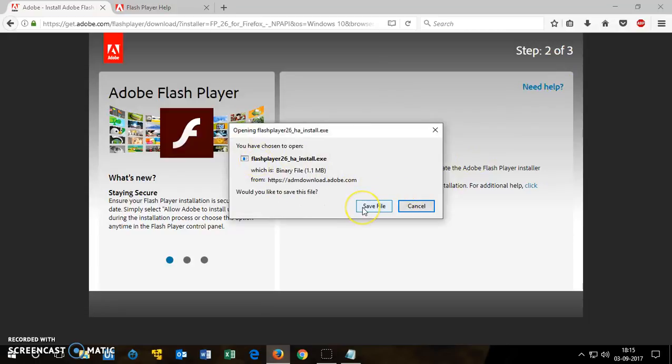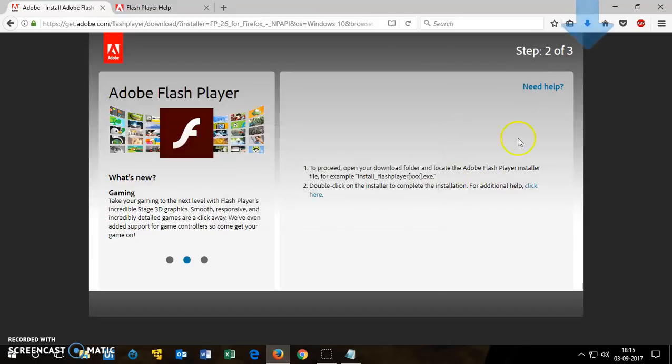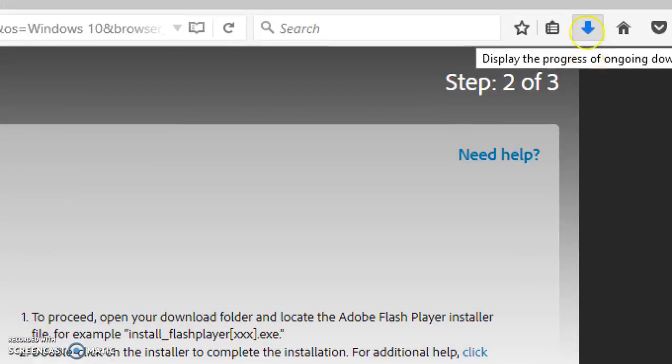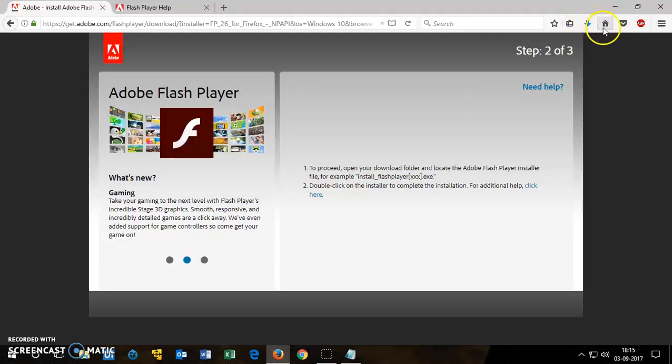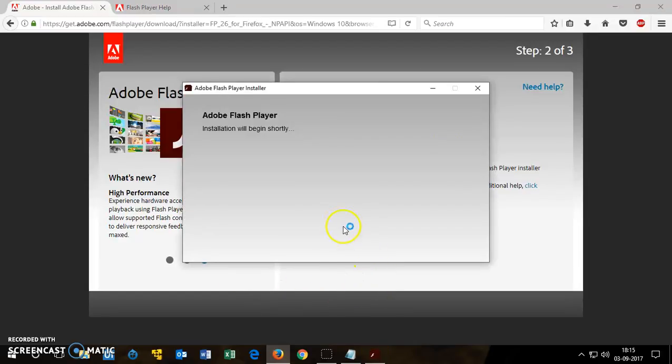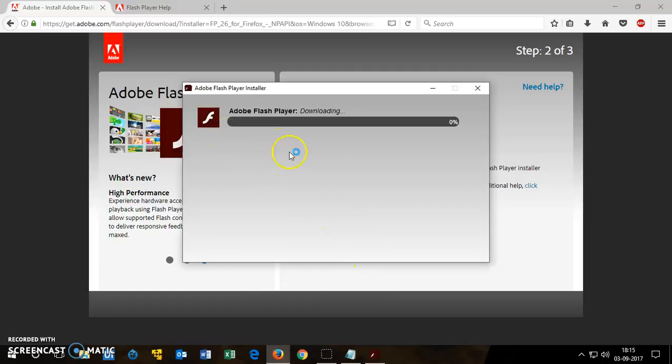Okay, now you save it, okay? Depending on the browser that you are using, you have to save it and remember where you are saving it. So I'm going to just say, here is the download, you can see. So I'm going to just click on it and double click the file. Then you say yes on the prompt. Installation will, okay, so now it's downloading.